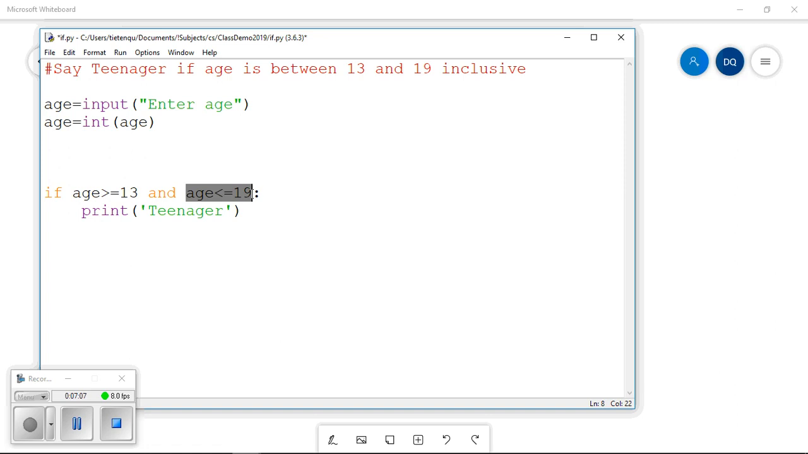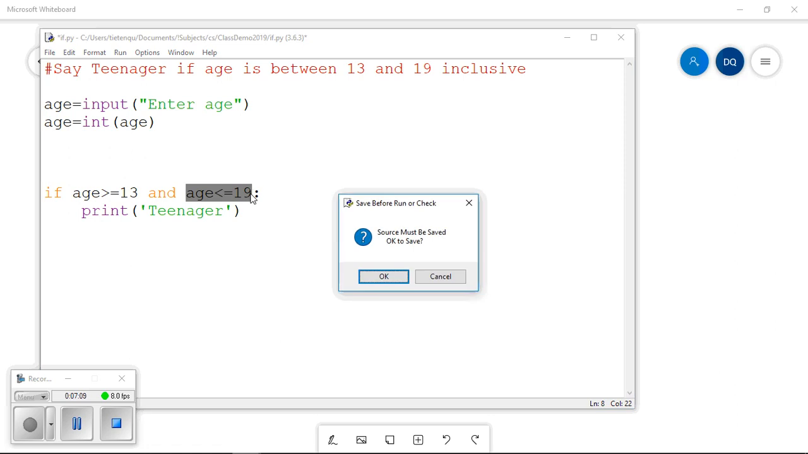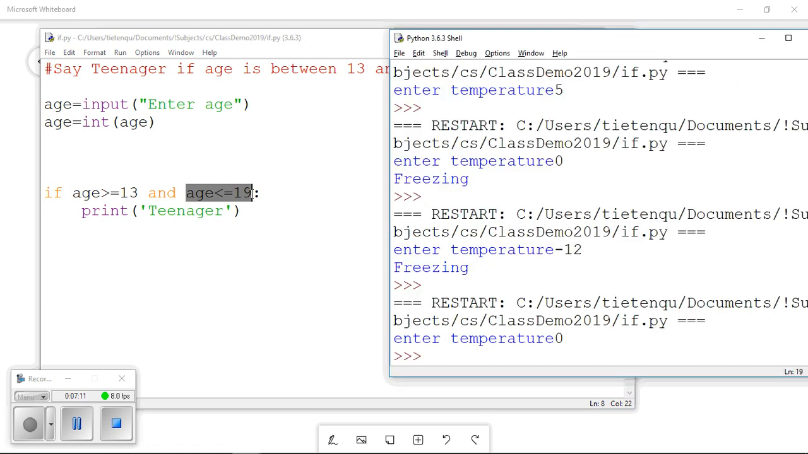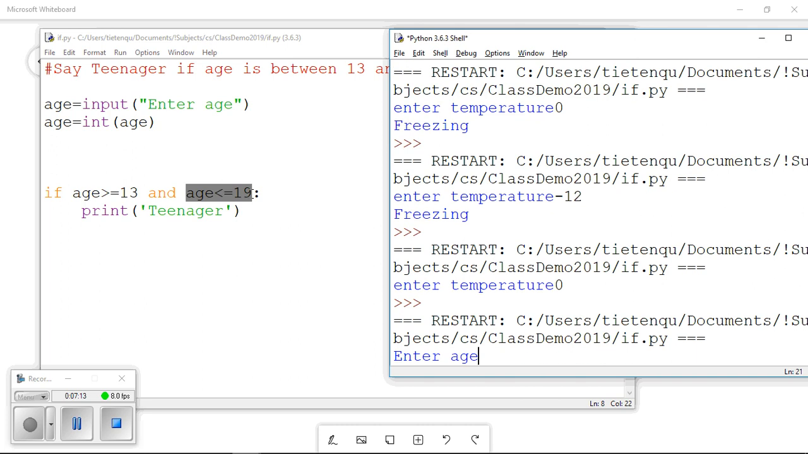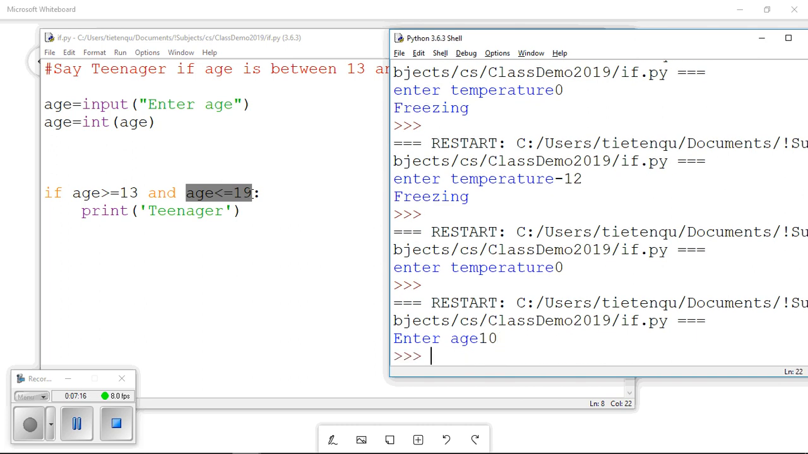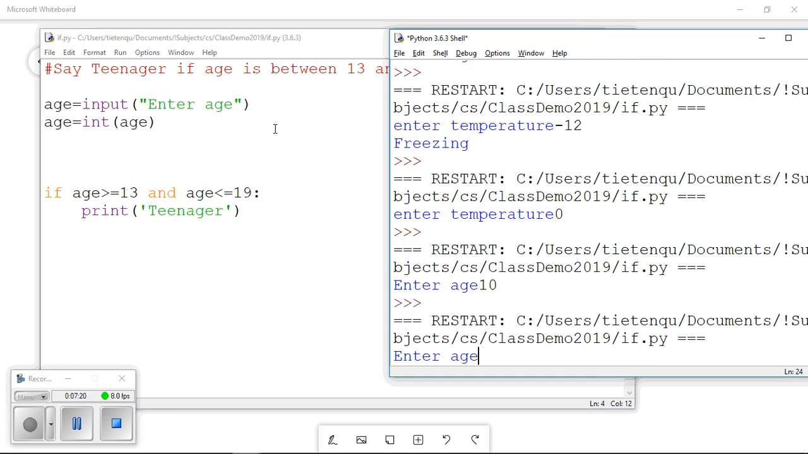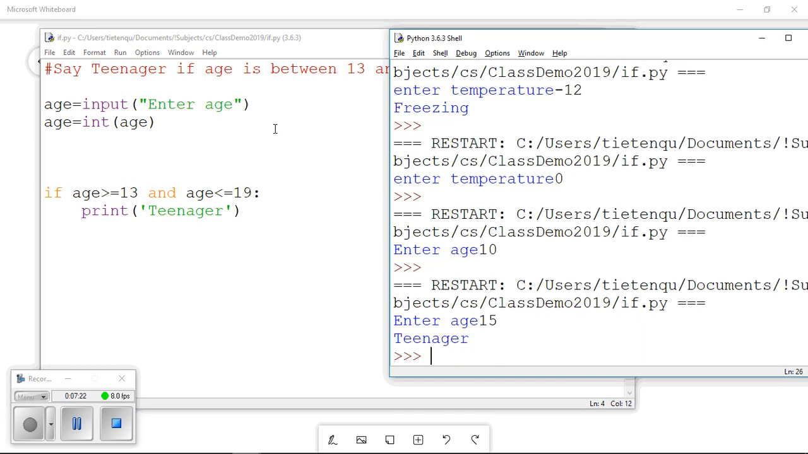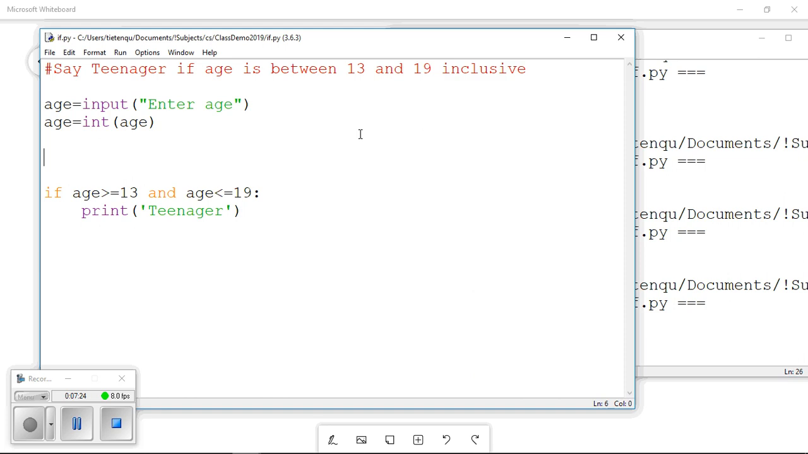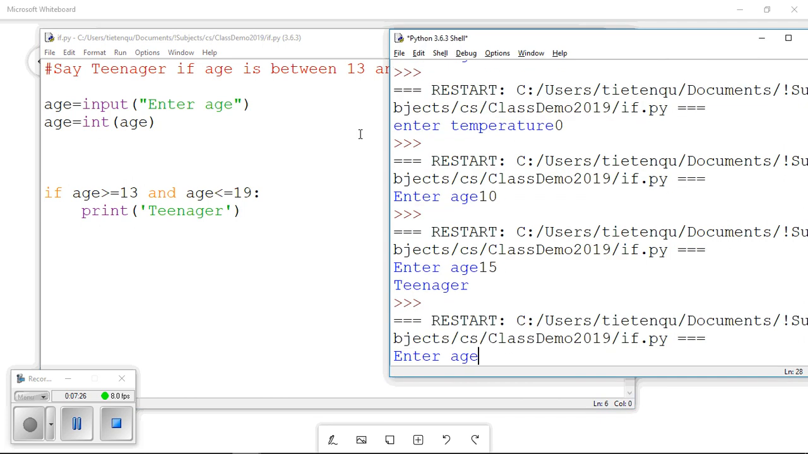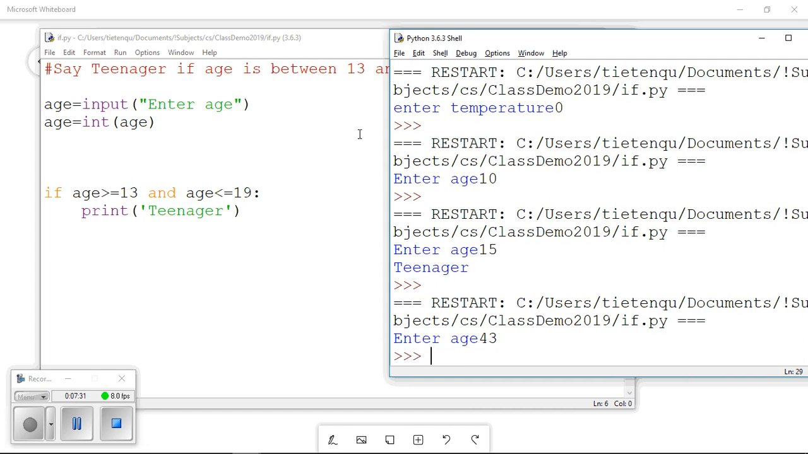So let me go ahead and run this. Enter age. So I enter age 10, and it says nothing. Enter age. So I enter age 15, and it says teenager. Enter age. I enter age 43, and it says nothing.